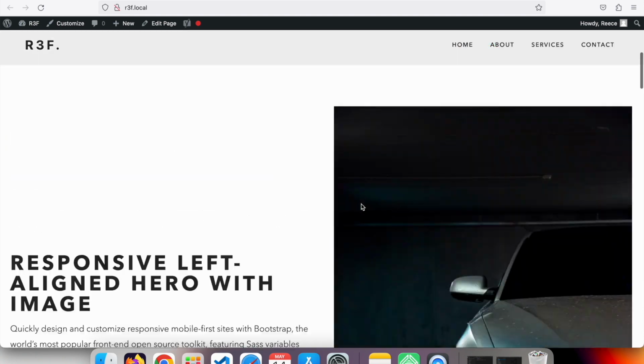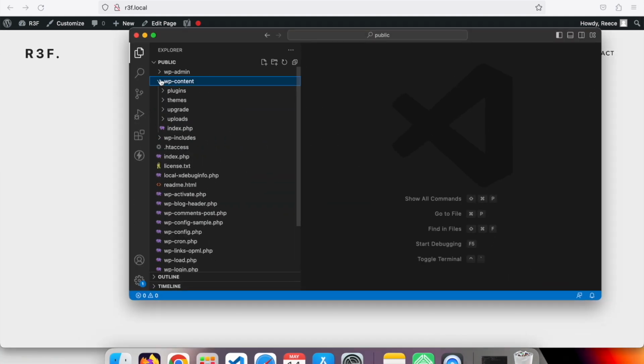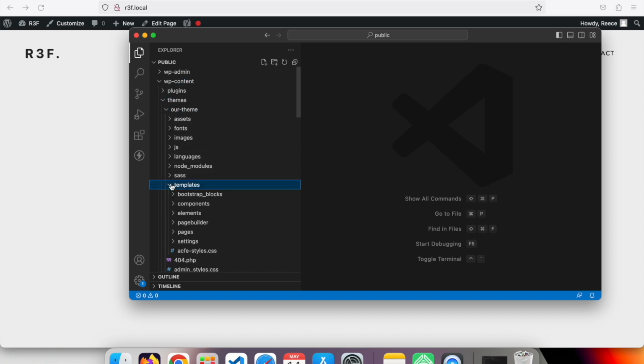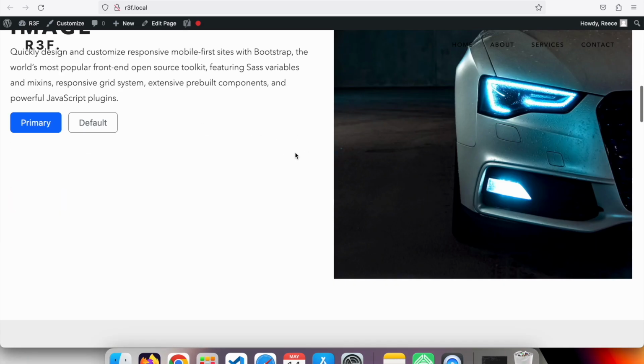So just to show you what that looks like in the back end, we go to WP content, themes, our theme, head over to templates, and the ones I've connected up here. We've got hero row, we've got content with flipped image and content image template. I haven't connected them up to any fields just yet, because that's not what I'll be going through in the tutorial, but there's the HTML which represents the sections.